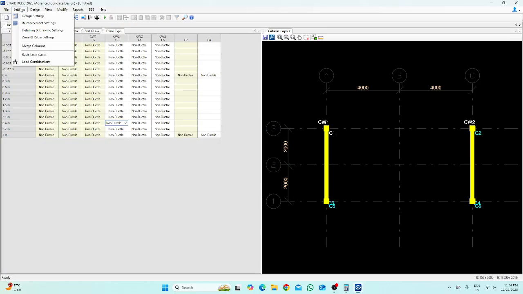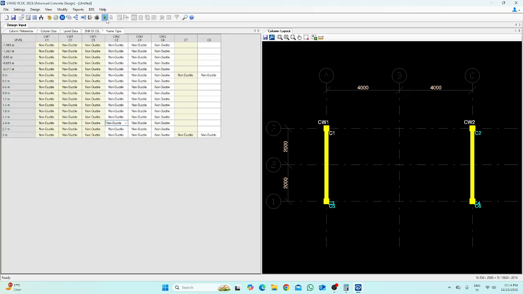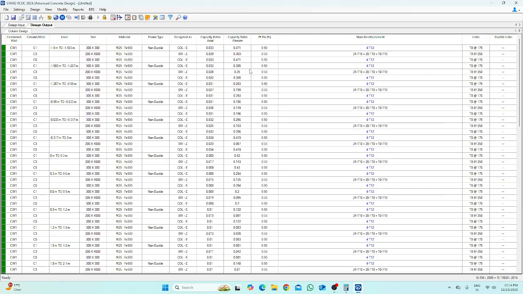So if you just unlock the design reinforcement settings here in the shear wall, I think this is okay. If you use this 16 also, maximum bar for columns, it is okay. And for shear wall, minimum bar is 10 and maximum 16. Link bar is 8 and 12, this is fine. And if you do it okay, now you can see this one.